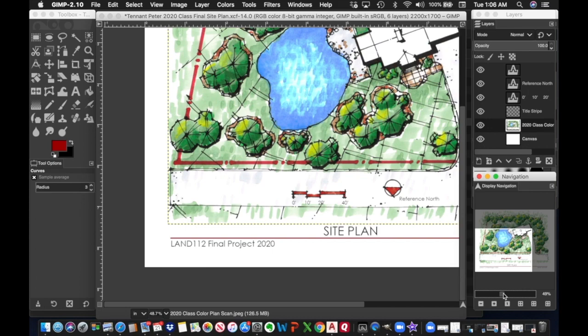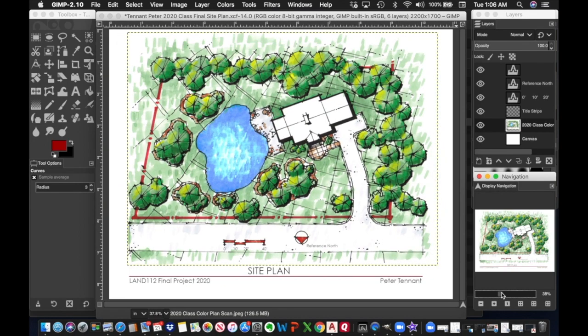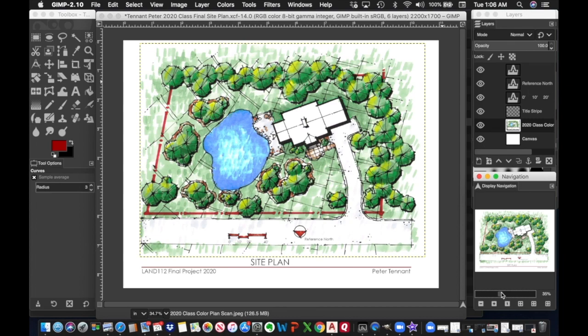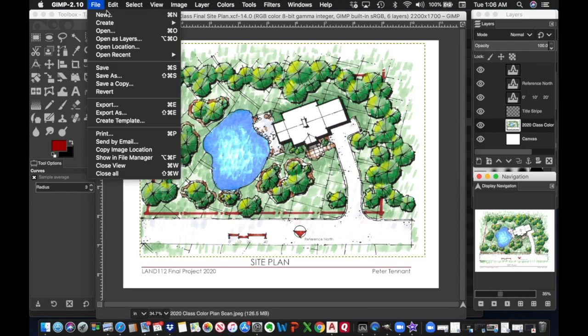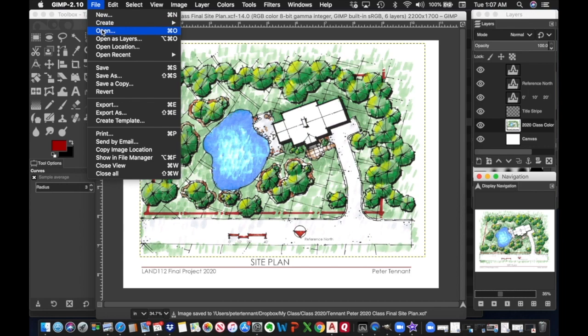Okay, next what I can do, and this is where I said it's kind of important to keep your black and white drawing available from when you scanned it and pick out the black and white line work. So we're going to hit file, save. Then we're going to go to file, open.